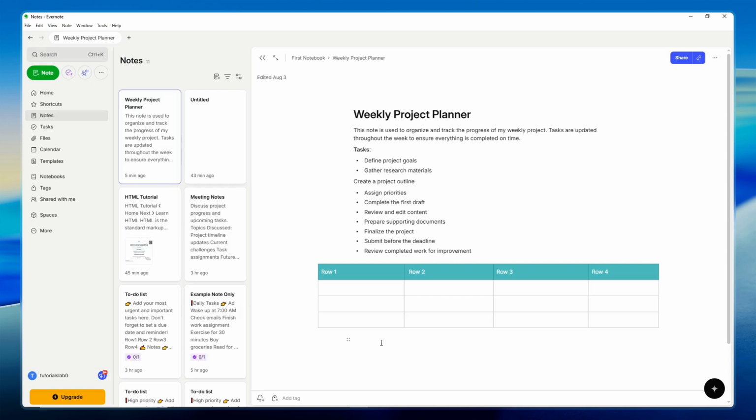From your notes list, select the preferred note where you'd like to attach your video. This could be a project note, a meeting summary, or any other note where the video content would be relevant. Having your videos organized within specific notes helps keep your content structured and easy to find later.